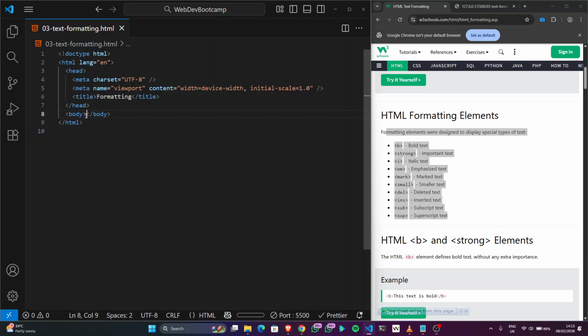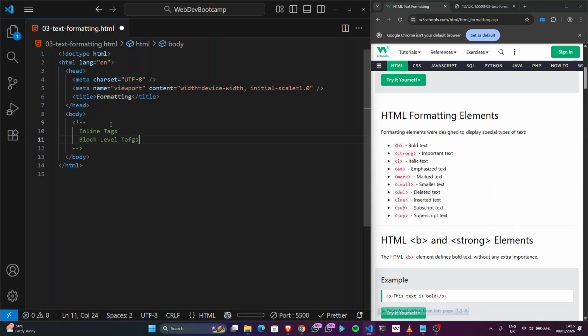Right. So I'm going to start with this. To get started, I'm going to create a paragraph now. And another thing I didn't mention previously, which I'm just going to add here in this comment, is that we have inline tags, and we also have block level tags.